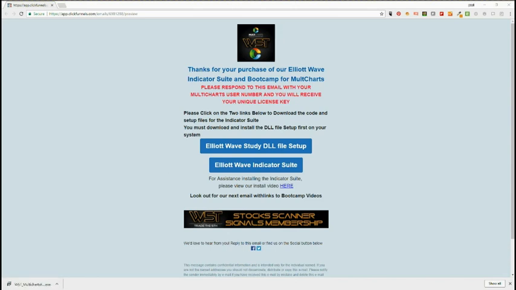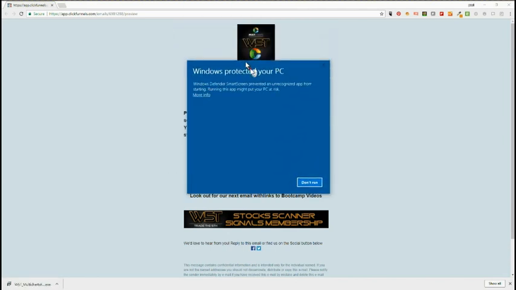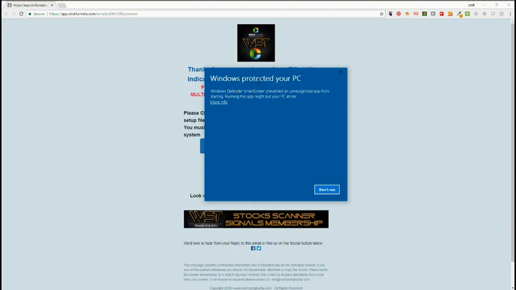You'll then most likely get one of these screens here, Windows protected your PC. Click more info and run anyway. I'm not going to do that now because it's already on my computer. This file is necessary for your lifetime license and for the indicator suite to run on your computer.